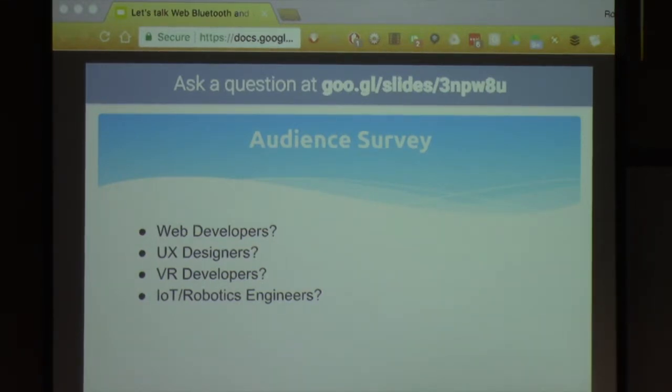Anybody web developers around here? Just HTML5, right? So most likely we're all web developers. Any UX designers dabbling with UX? Thank you. Anyone played with VR? Of course, I always like VR. Thank you. Anyone dabbled with IoT, robotics?